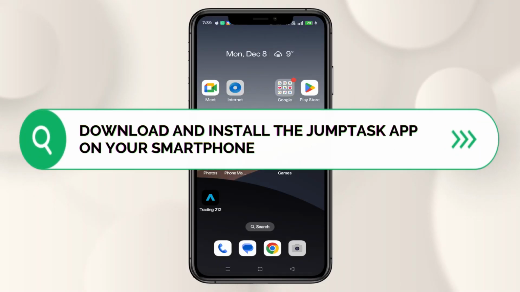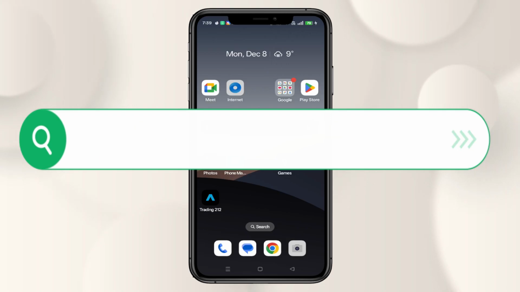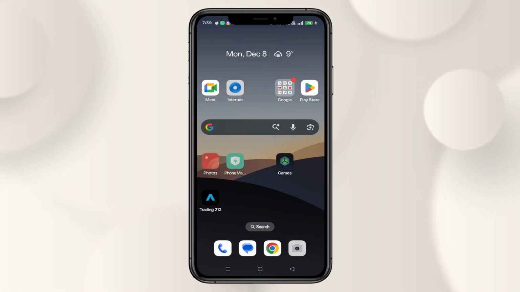In this video, I'm going to show you how you can download and install the Jumptask application on your smartphone. So let's get started right away.